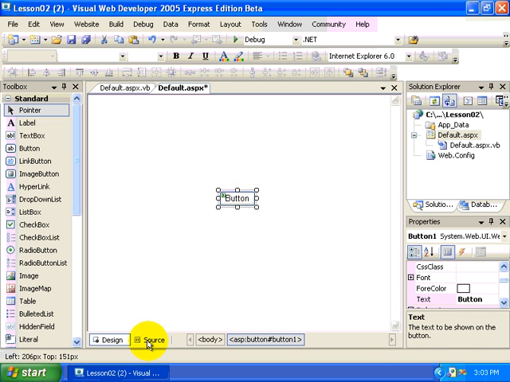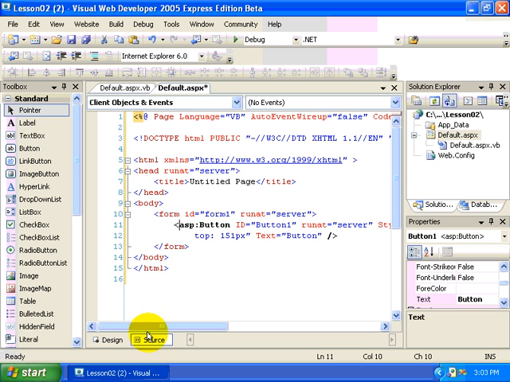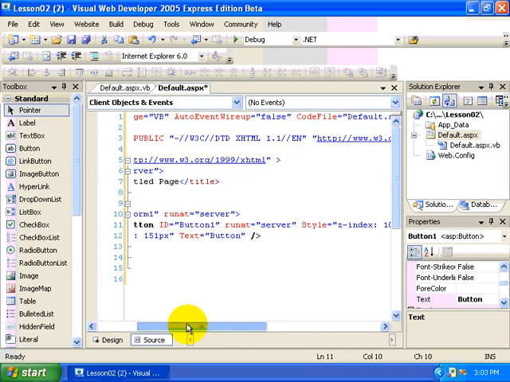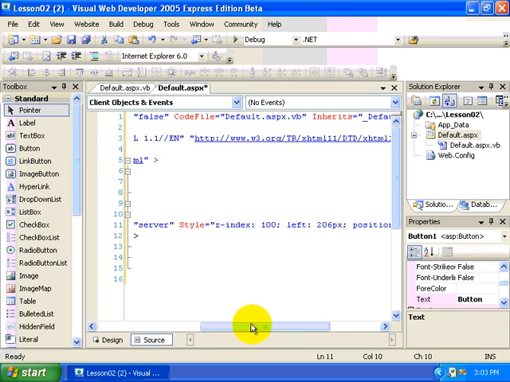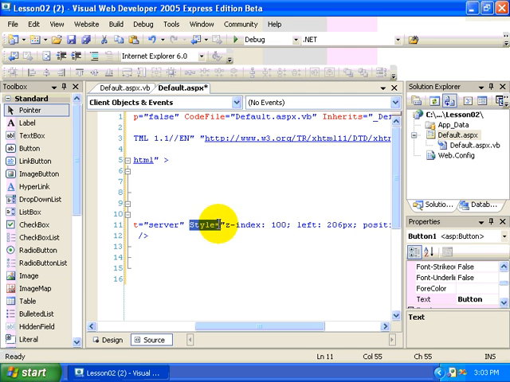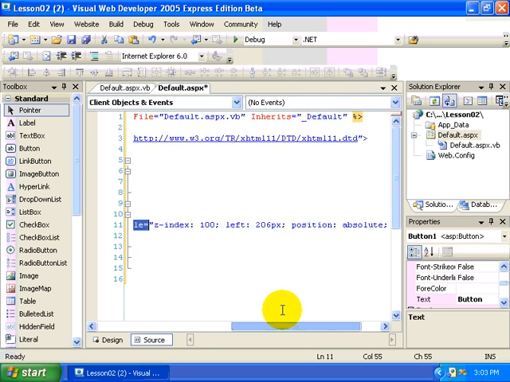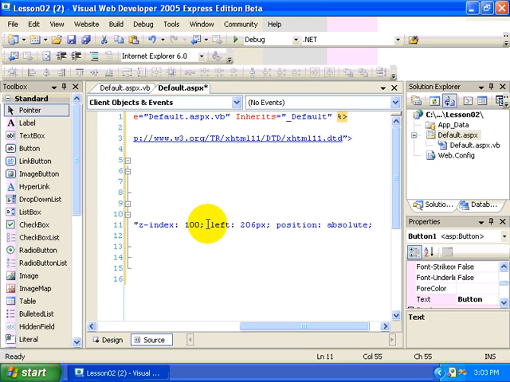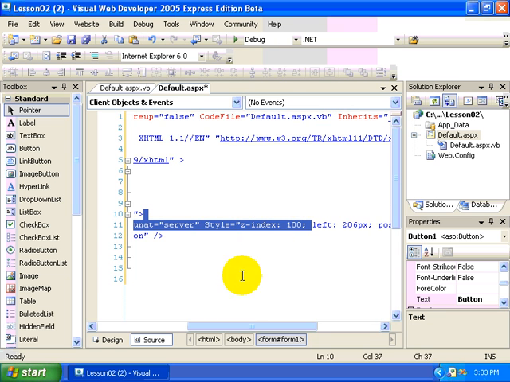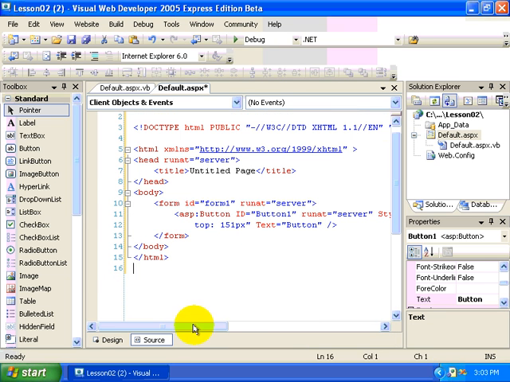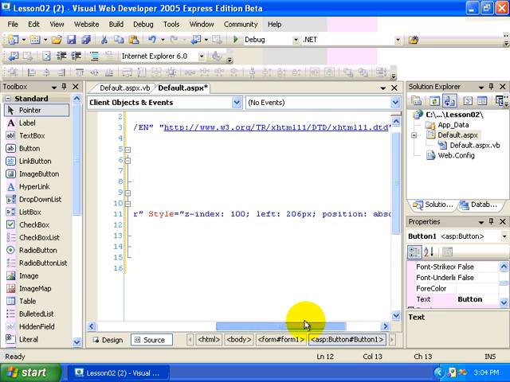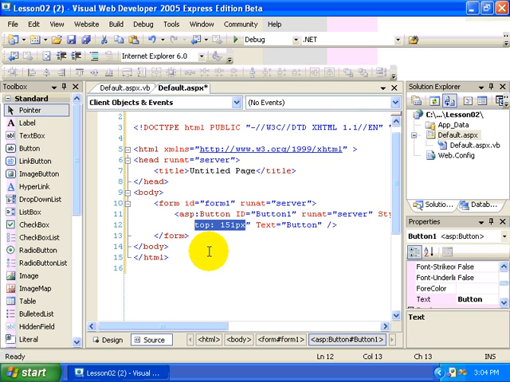Now, how is this accomplished? Let's take a look at the source view and notice that a style tag is now inserted into the definition for my button control, which gives me a z-index, which means how the controls overlap, the left position, and the top position here, which kind of extends onto 2 lines, and that is positioned absolutely.